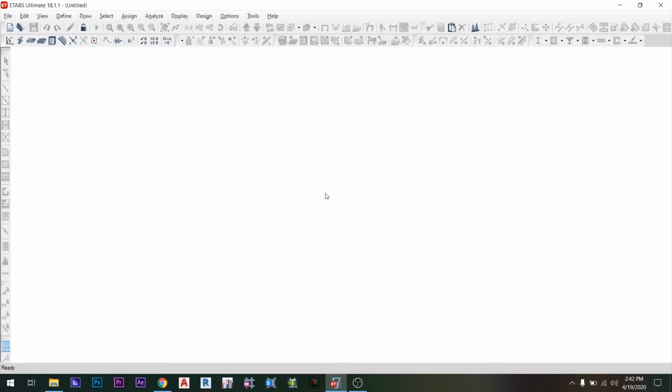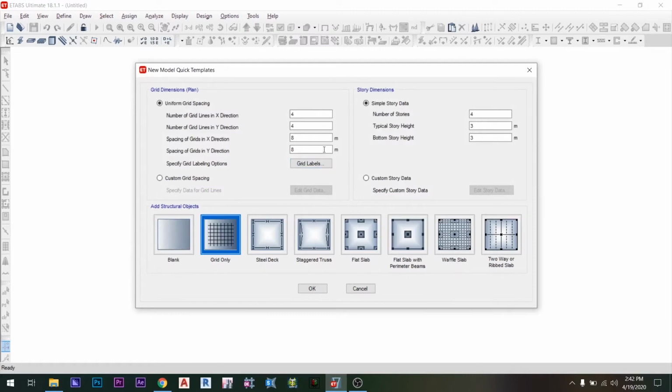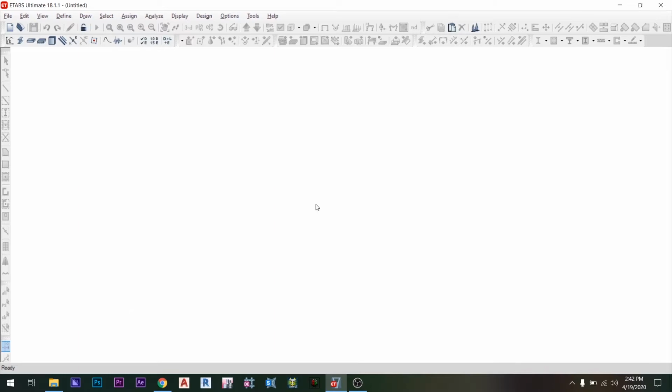And click on OK. Now select the spacing of grids in X direction 6 meter, and the spacing of grids in Y direction 6 meter. Number of grid lines in X direction is 4. Number of grid lines in Y direction is 4. Number of stories is 15. Typical story height will be 3 meters, and bottom story will be 3 meters. And click on OK.